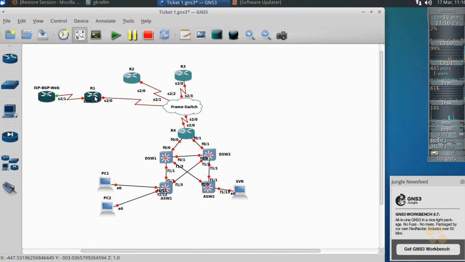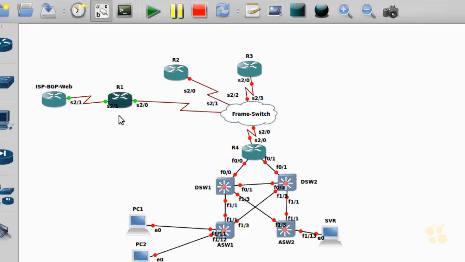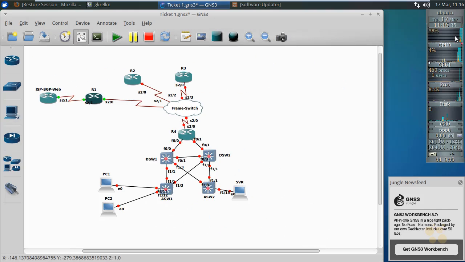And then R1 as well. We'll right click on R1 and from the drop down select start. Now the little connections on the links have turned green. Also look over here at the CPU. The CPU, at least on one of my processors, is almost pegged, or it was pegged for a little while.